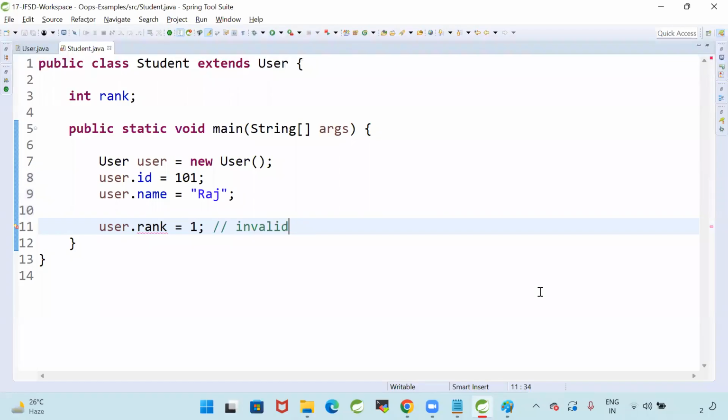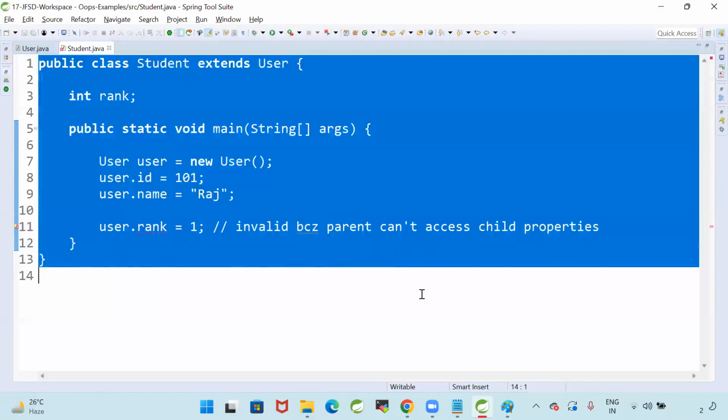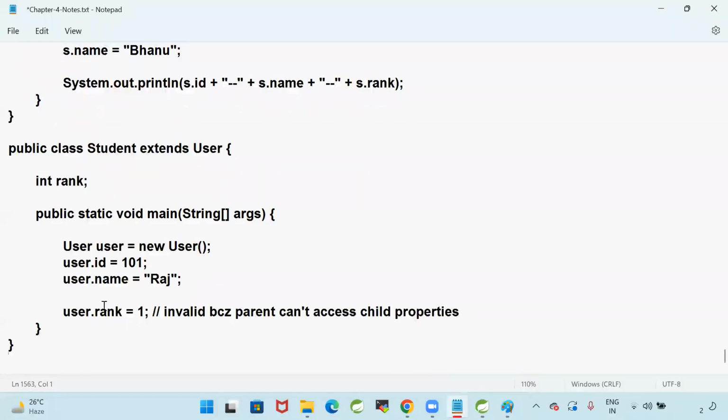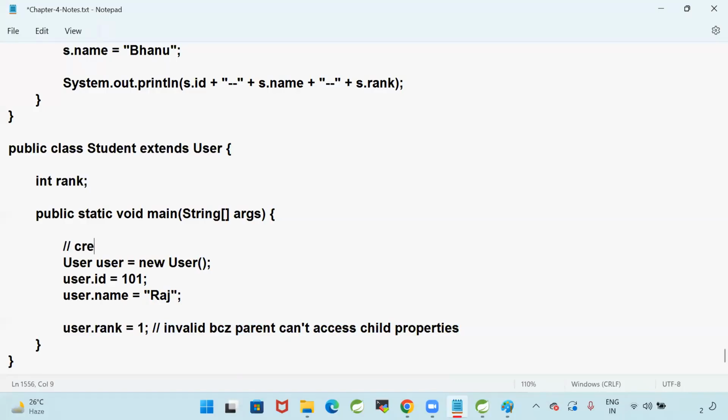Parent cannot access child properties. Child can access parent properties. Are you getting my point? Yes, invalid because parent cannot access child properties, but the child can access parent properties. So I'm giving that invalid scenario also here, creating a parent class object and trying to access a child property, which is not possible.